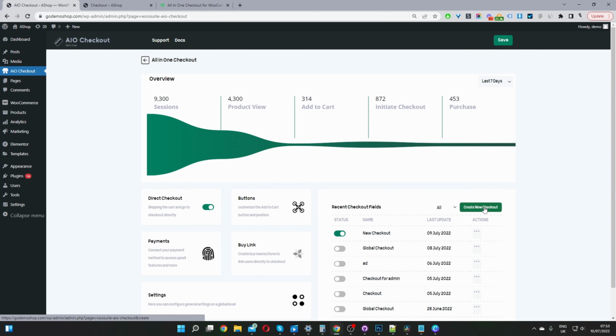Okay, so the third step is to create our new checkout layout. So we'll just navigate to where it says create new checkout here. Go ahead and click this button. Since I've already created one beforehand, I'm going to go ahead and edit the checkout which I've already created.